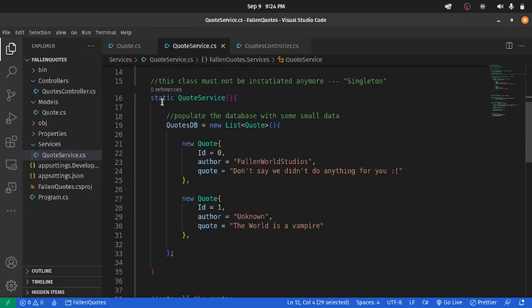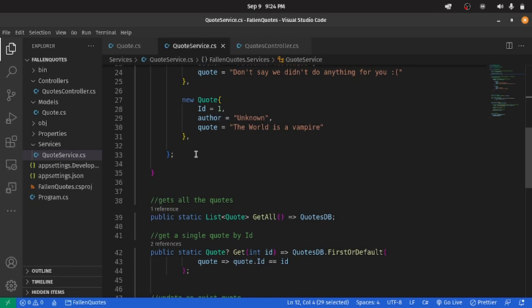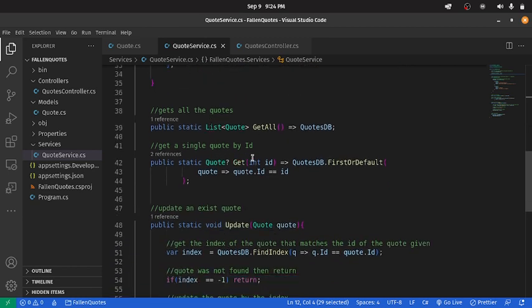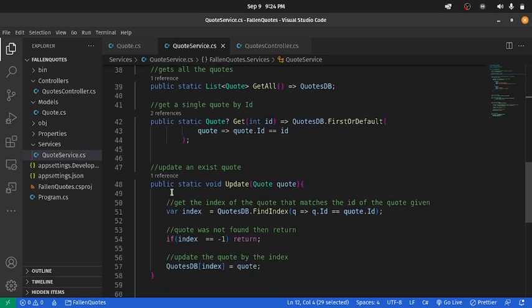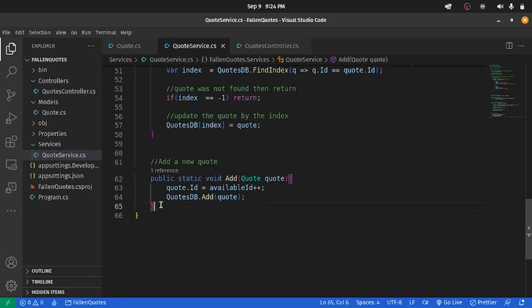Okay, and then this is a singleton, and then we initialize it with some small data, and then this is a method to get all codes. This is a method to get a single code by ID. This is a method to update an existing code. This is a method to add a new code. Now we're writing a method to delete the code.